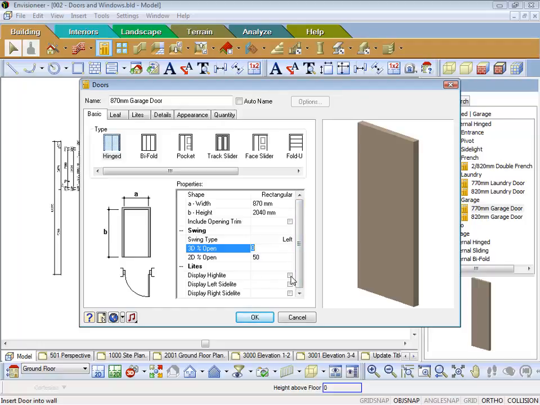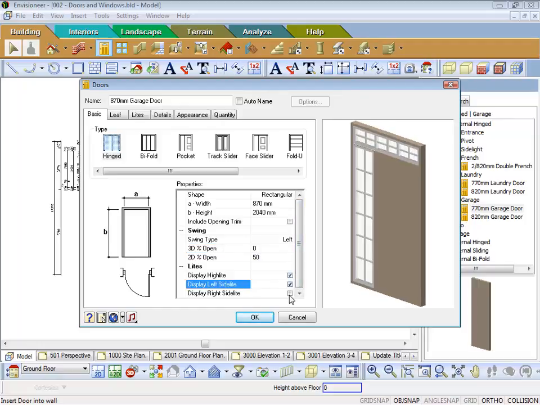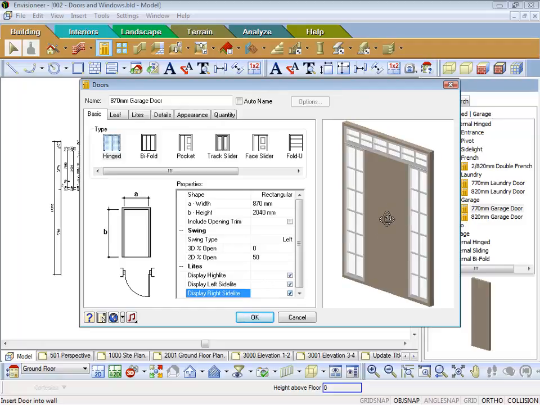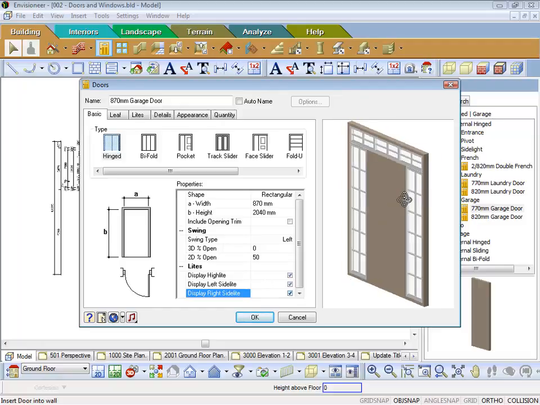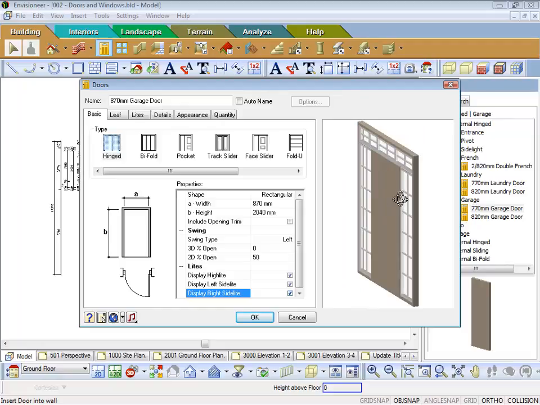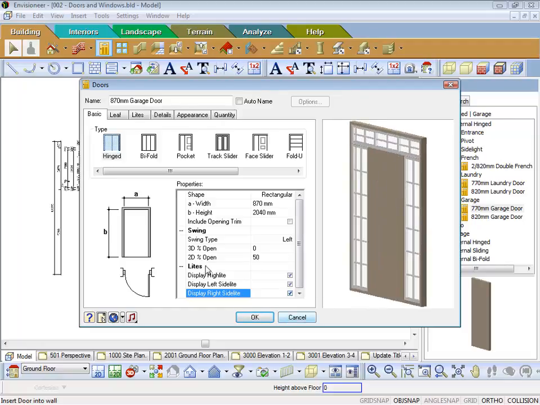You can add a highlight, a left side light and a right side light and just build it up, and as you build it up, what you see is what you get. So if we just leave that for the time being with the highlights, we'll then go and work on the leaf tab at the top.